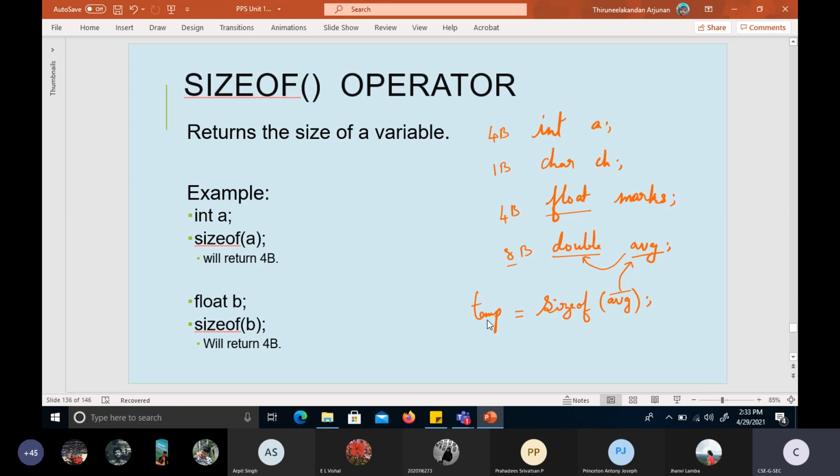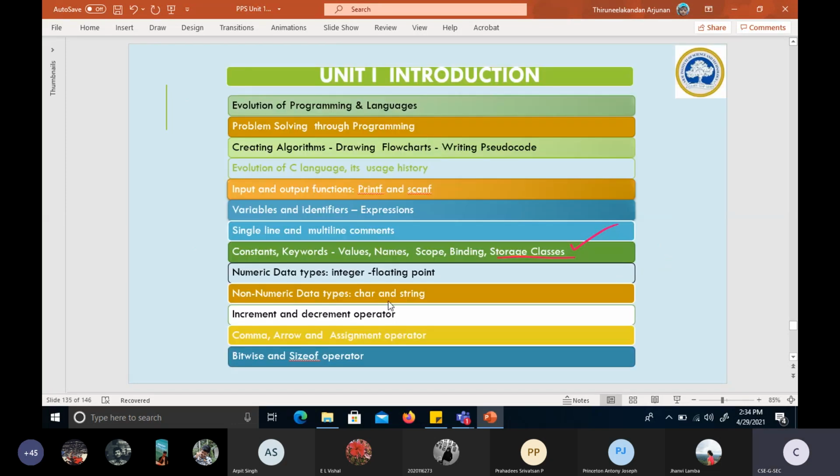Similarly, this can be extended to short int, long int, unsigned int. Like that, we can extend it for all the other varieties of data types as well. So this is the concept of our sizeof operator. It returns basically the size of the variable, how much size it is occupying in the memory space. With this topic over, we have now almost completed all the operators that are given in the syllabus.